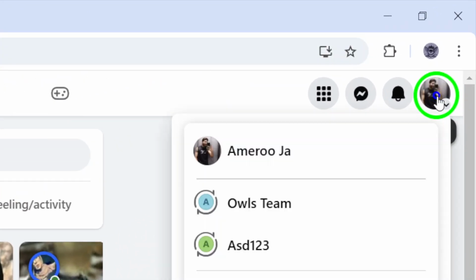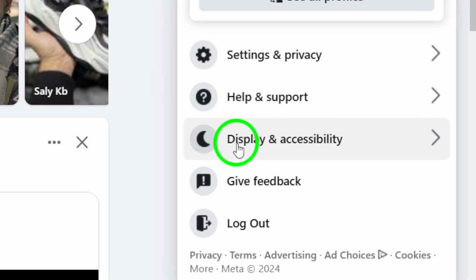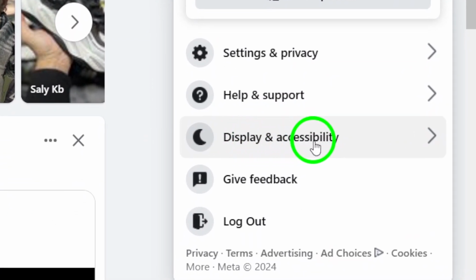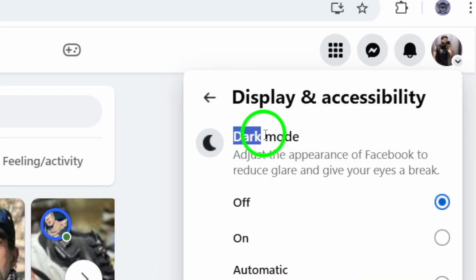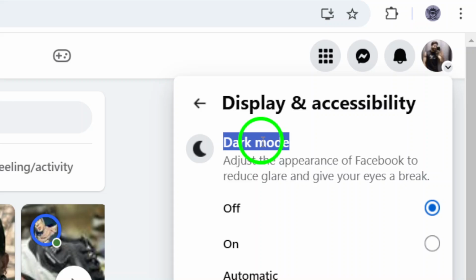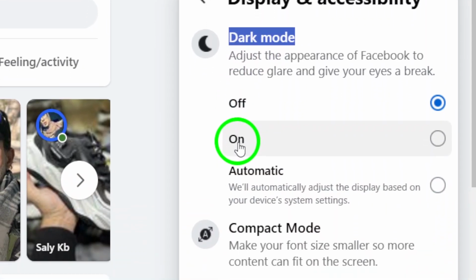Now, from this menu, click on Display and Accessibility. This is where you can adjust different visual settings for Facebook, including the new dark mode option. Under the Display and Accessibility settings, you'll see an option called Dark Mode. It will be either set to off or on, depending on your current settings. To enable dark mode, simply click on On.